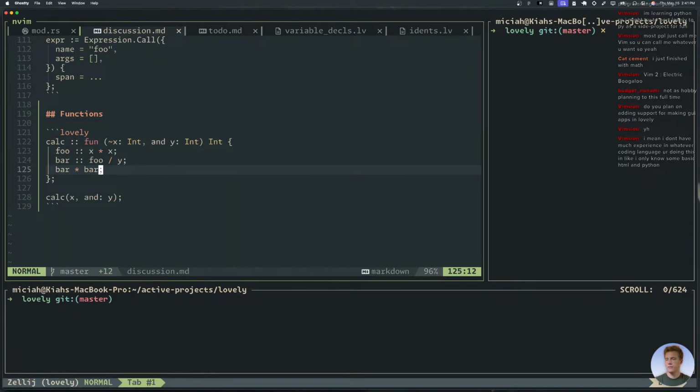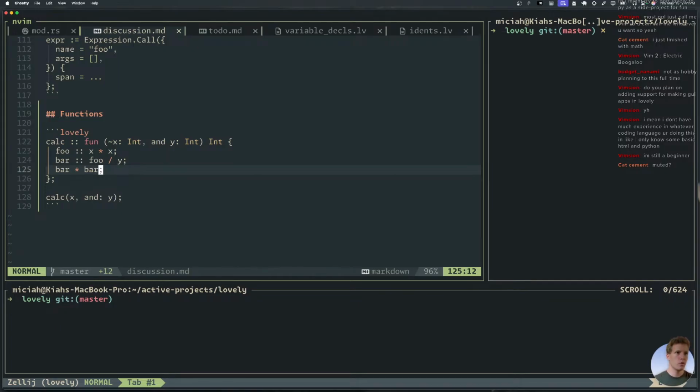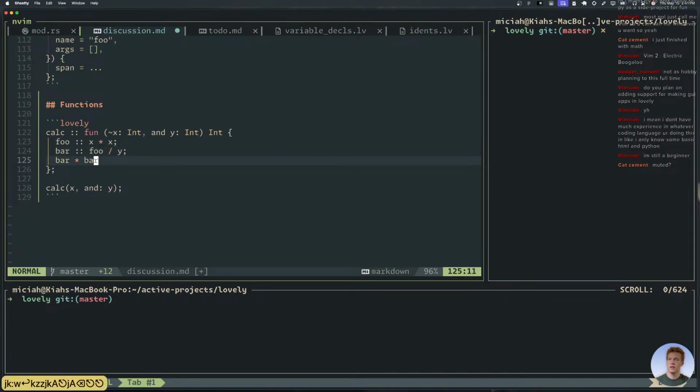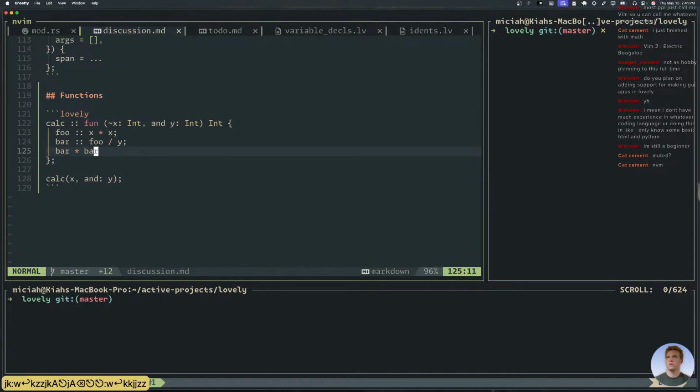Muted. I'm not muted, am I? Am I muted? Can you hear me? Never mind. Yeah, Cat was making stuff up. Cool. Okay. Hey Xavier, didn't know you were here.